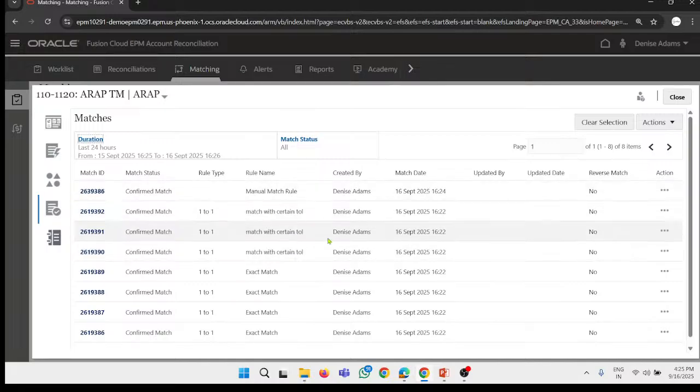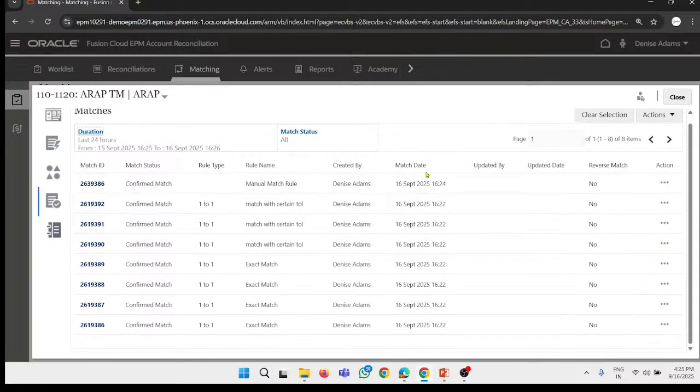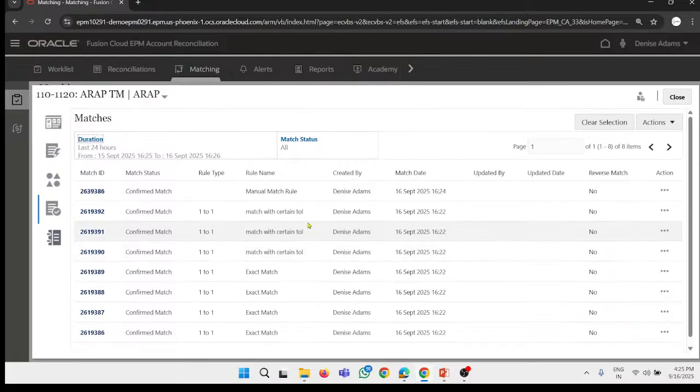So look here, okay, this match is for our AP. So confirmed match, which is 1-to-1 mapping, and we match 3 transaction with tolerance and 4 transaction with exact match. Okay, the rule name is match with certain tolerance, and the rule name for this 4 are exact match. Okay, and for this transaction we match manual match rule. We use the manual match rule for this particular one.